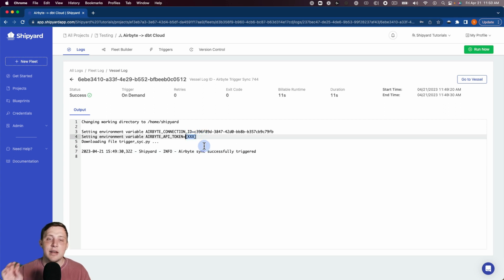I inputted it, but in the logs, all passwords or API credentials and things like that are going to be hidden with XXX. Even if I go back to the fleet builder and try to look at that API token, I'm not going to be able to see it, because once it's set and saved, it's gone forever inside the user interface. No one can go in and look at those values. And you can see down here on the bottom that the Airbyte sync was successfully triggered at this time today.